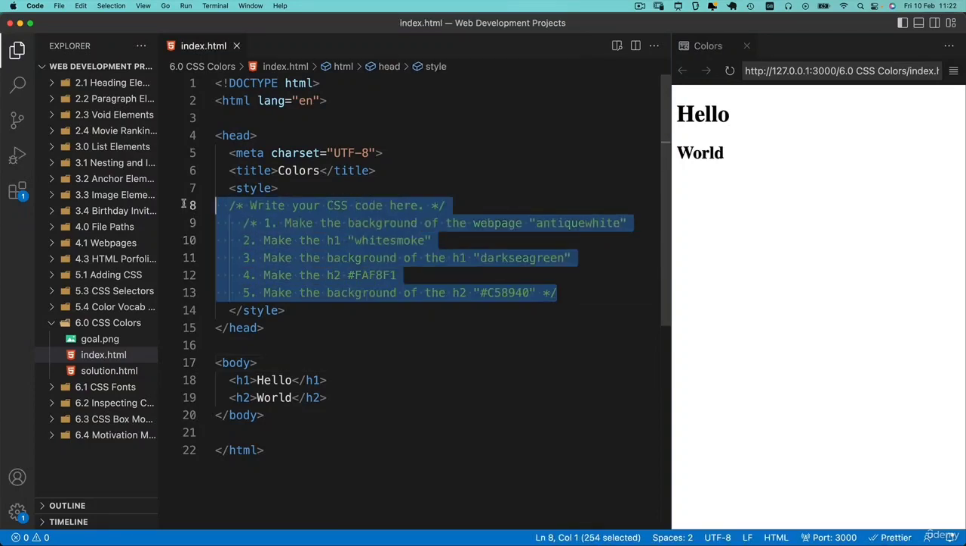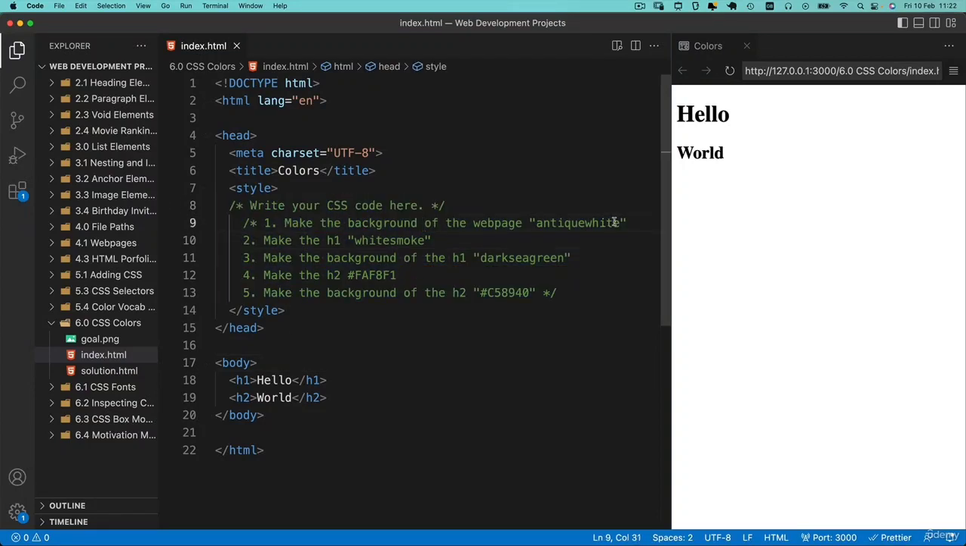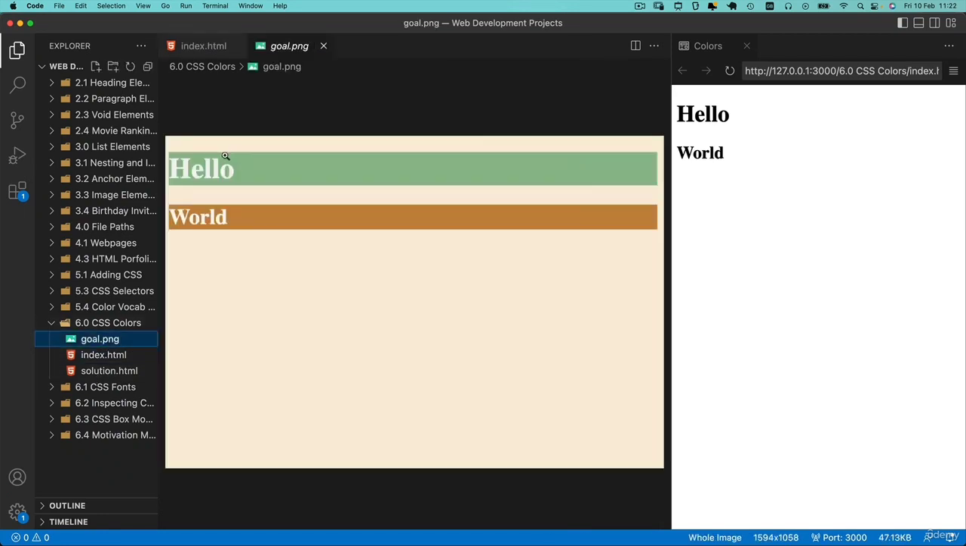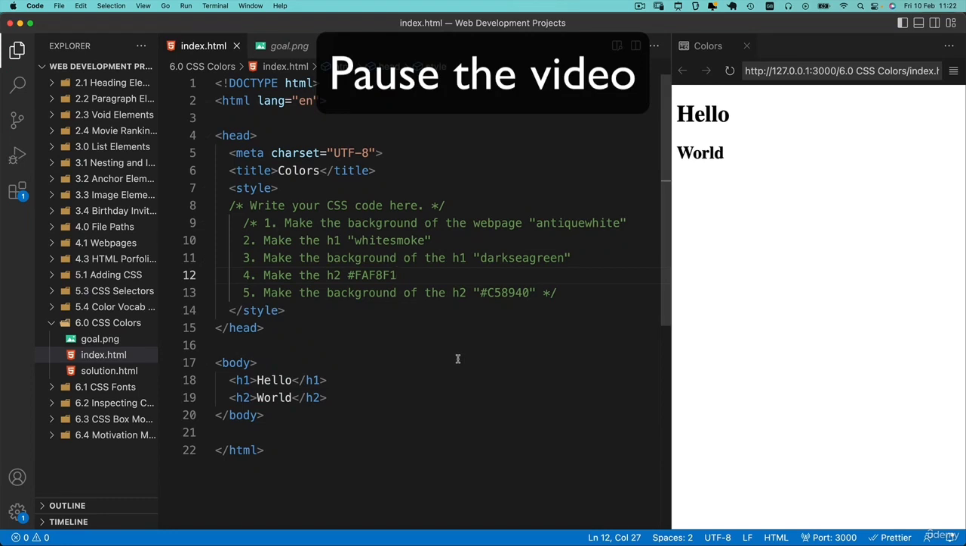So you've got 5 steps that you need to complete here, and you should follow them one by one. And by the end of all 5 steps, you should have a website that looks something like this, with lots of different colors and different background colors as well. Pause the video now and give this challenge a go.